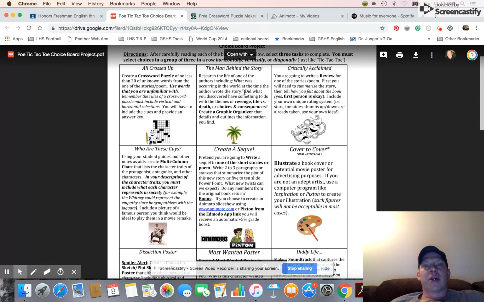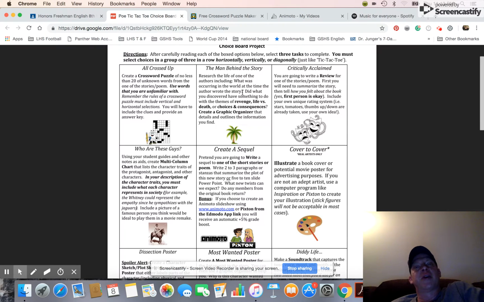The second choice, going across the top in the top middle, is the man behind the story, which is a look at the author specifically. So you're going to research the life specifically of Edgar Allan Poe, and take a look at recurring themes throughout his works. You're going to create a graphic organizer in order to make that happen.